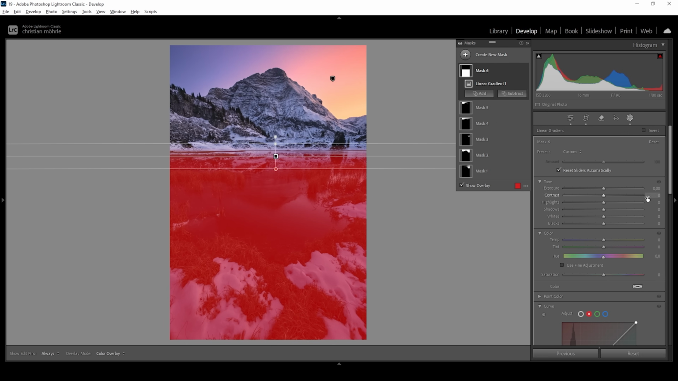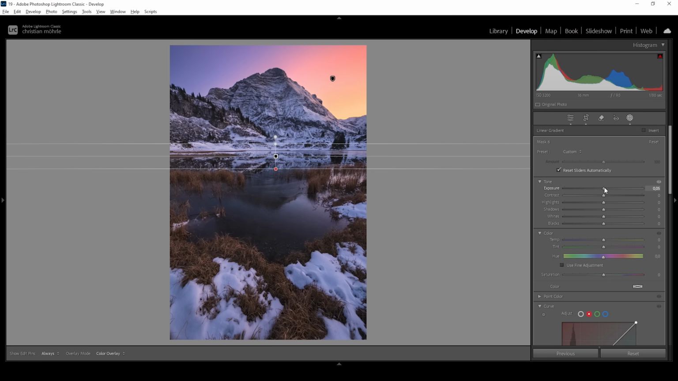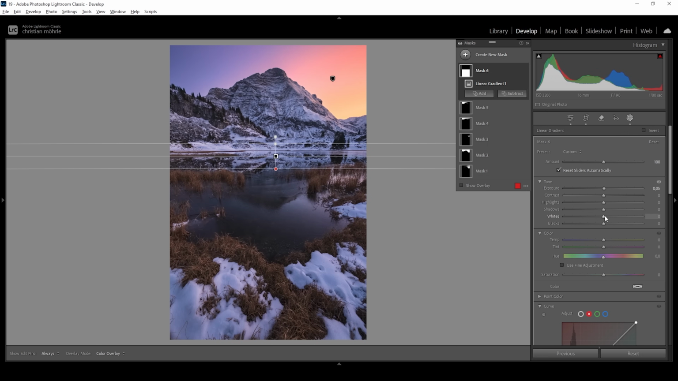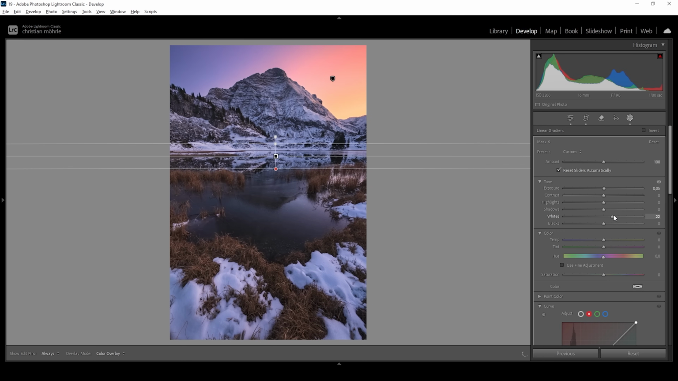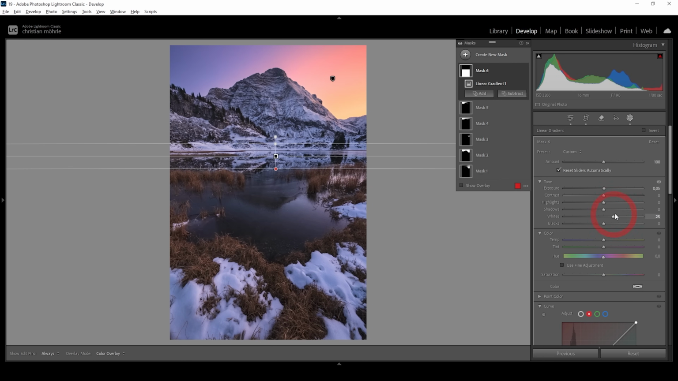I want to change that by very slightly bumping up the exposure. And we could also increase the whites. And this will just help make the image brighter and adding some more contrast and punch.